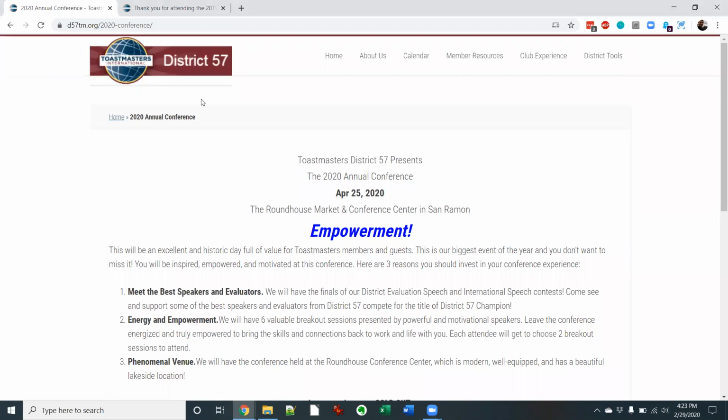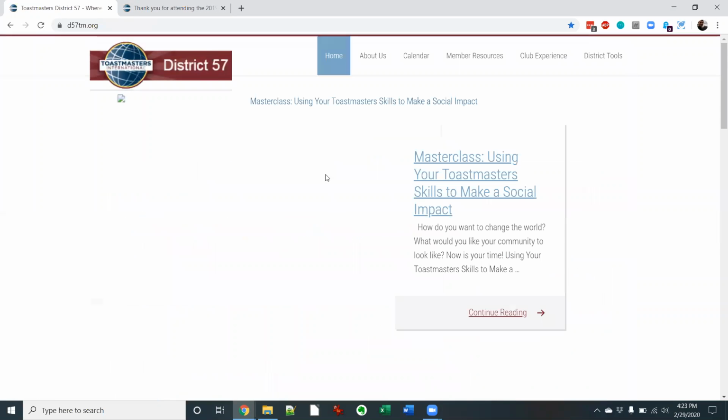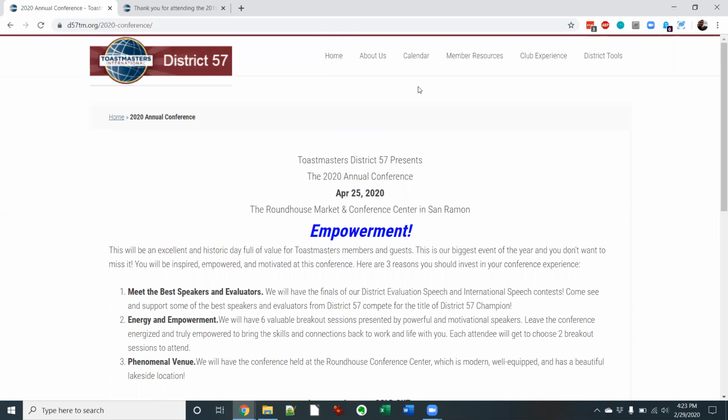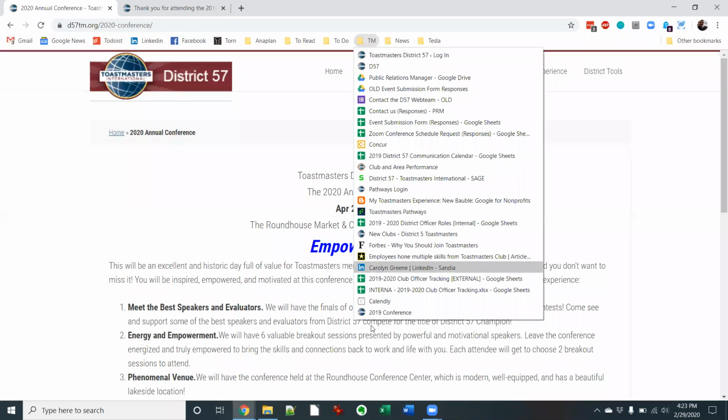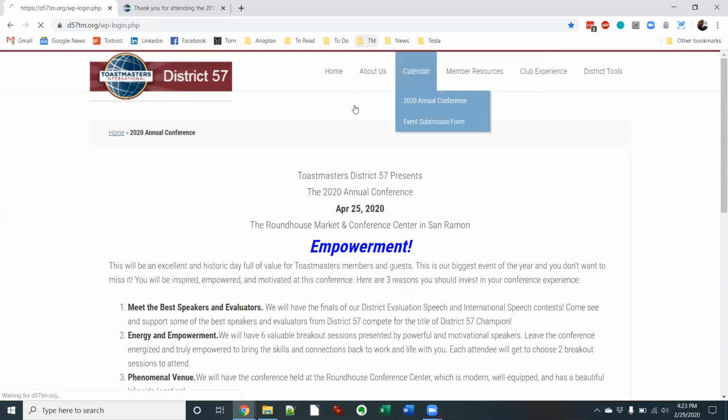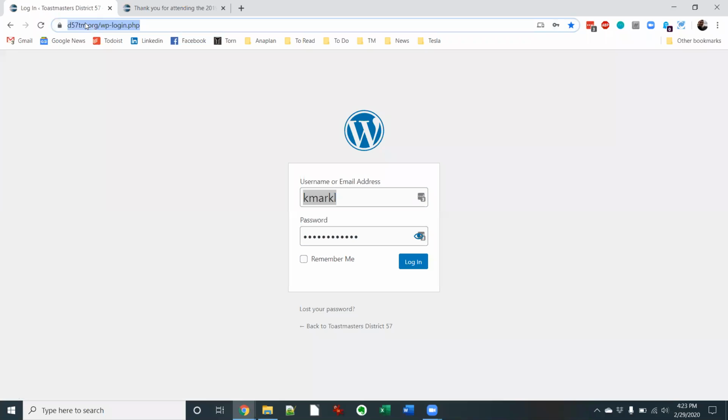The first thing is, how do I go and make changes to a particular page? If I'm on our 2020 conference page and I want to make a change to this page, the big question is, how do I do that? This is pretty straightforward. I'm going to open up my bookmarks, and I have a login page bookmarked. The login URL is bookmarked, which I will be sharing in an email so you have that. I have all my login info here. I log in.